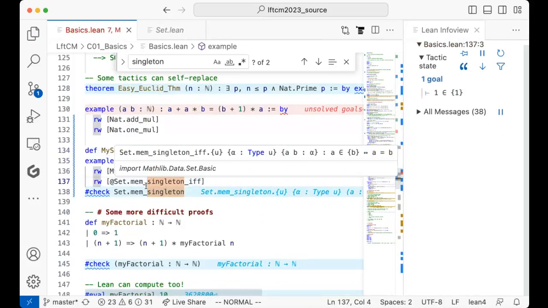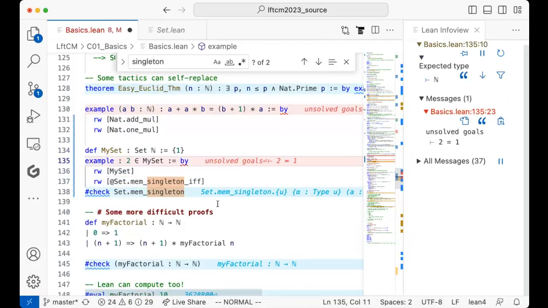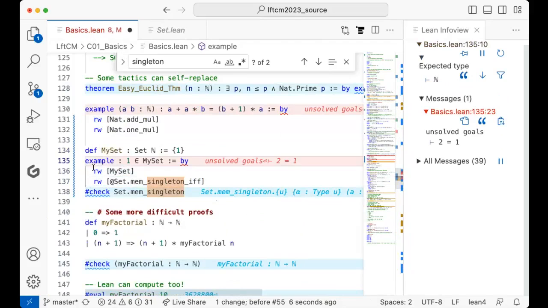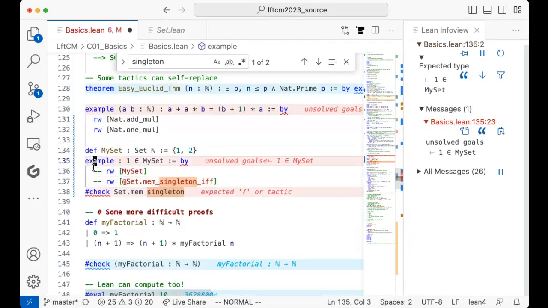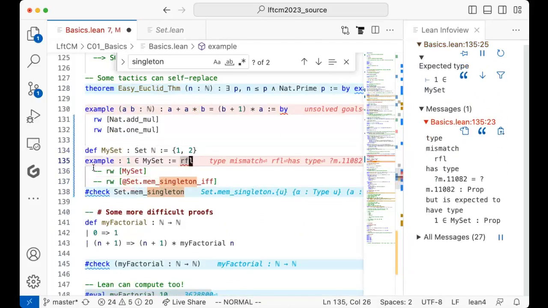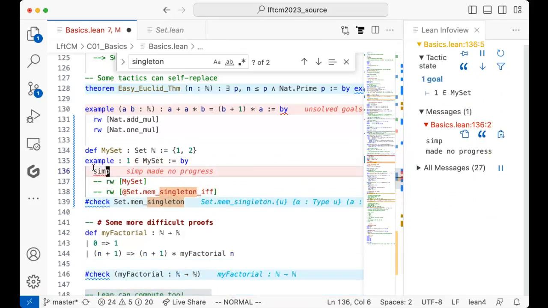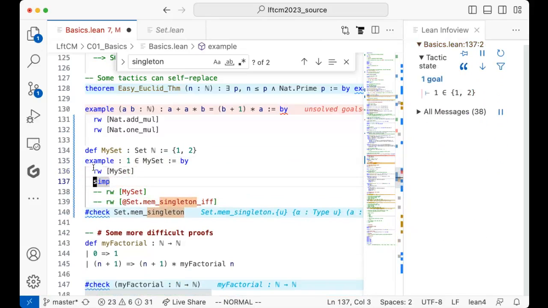Would the same proof work if we had the set {1, 2}? No, because, so if I change this to 2, no, sorry. If the set is not a singleton, but contains 1 and 2, and I ask if 1 is there, the same proof wouldn't work. Doing something like rfl doesn't work, because this set isn't defined as being equal to just 1 anymore. It's slightly more complicated. I can still use the simp tactic to try and prove it anyway. First I rewrite with my set, and then I use simp.